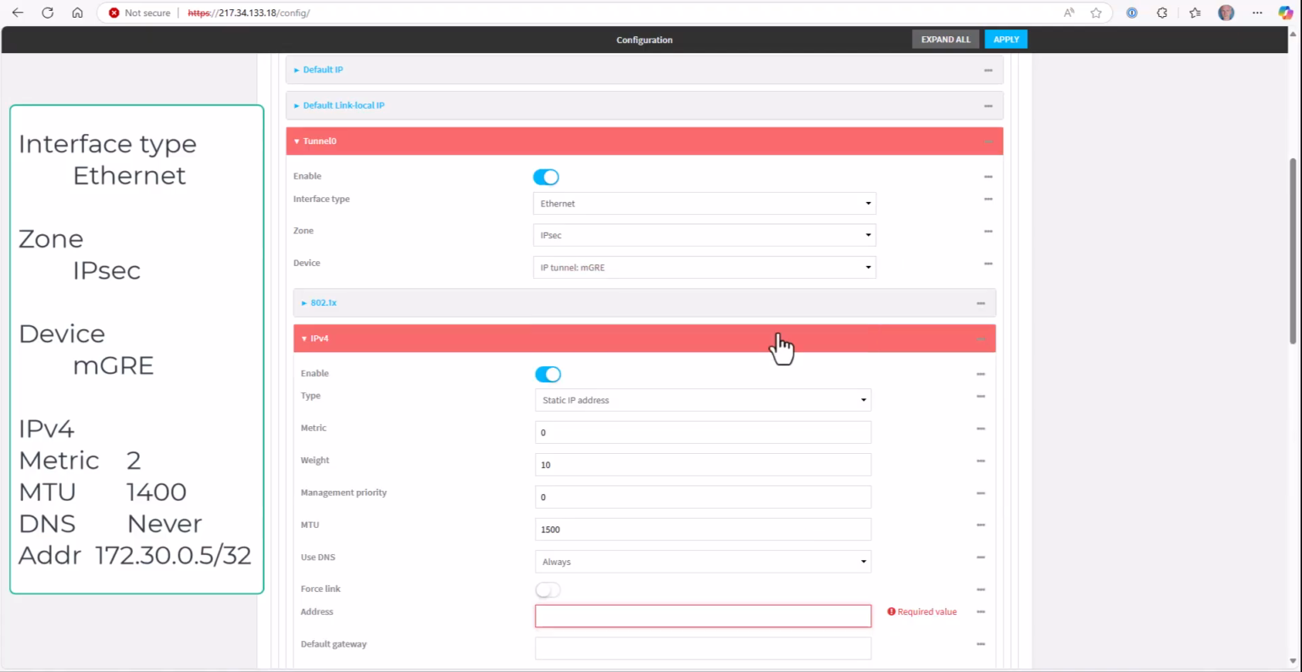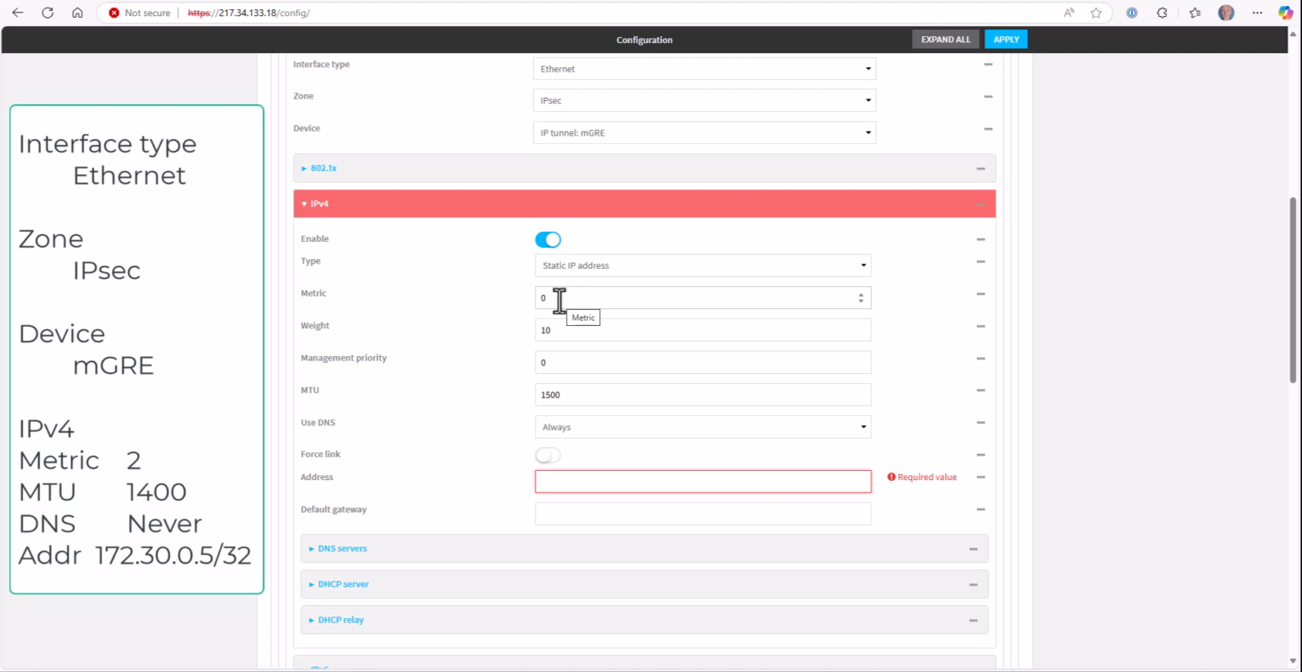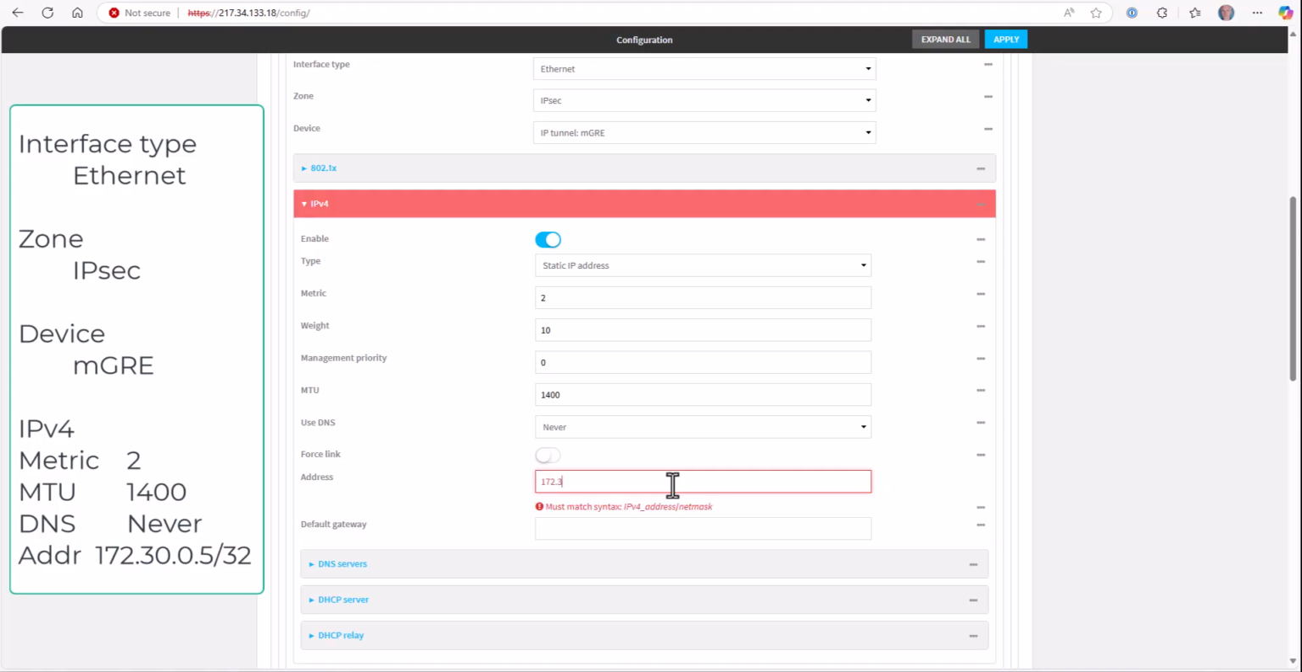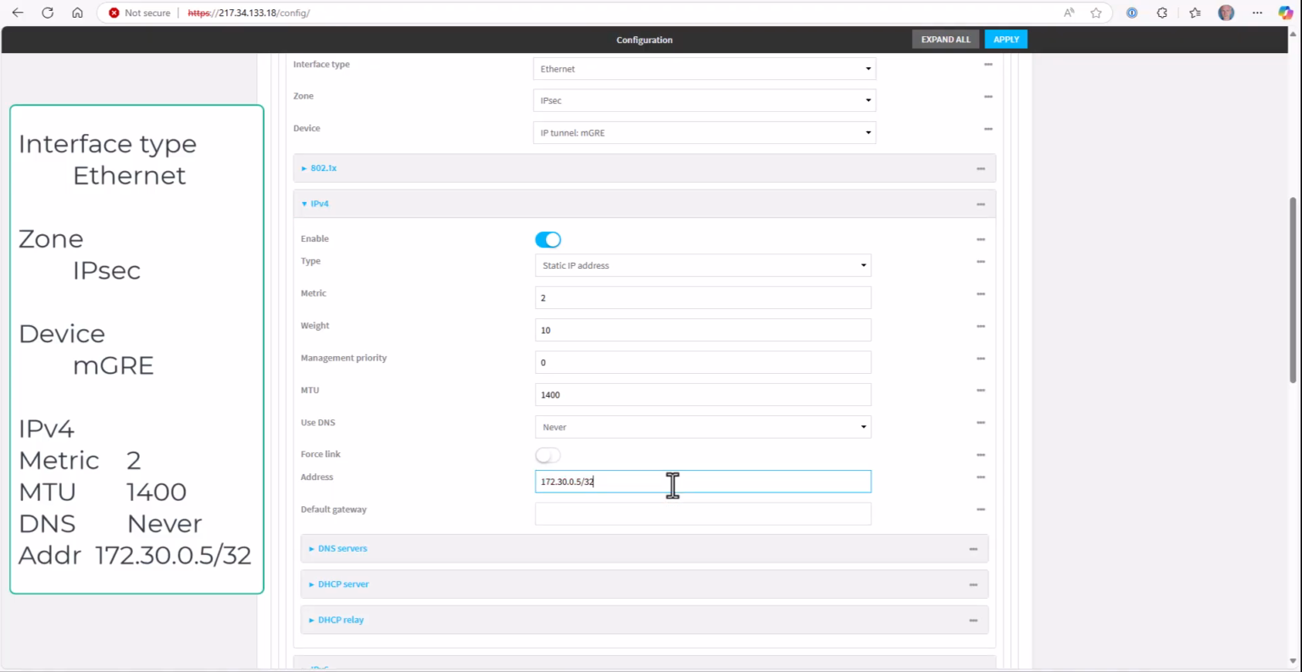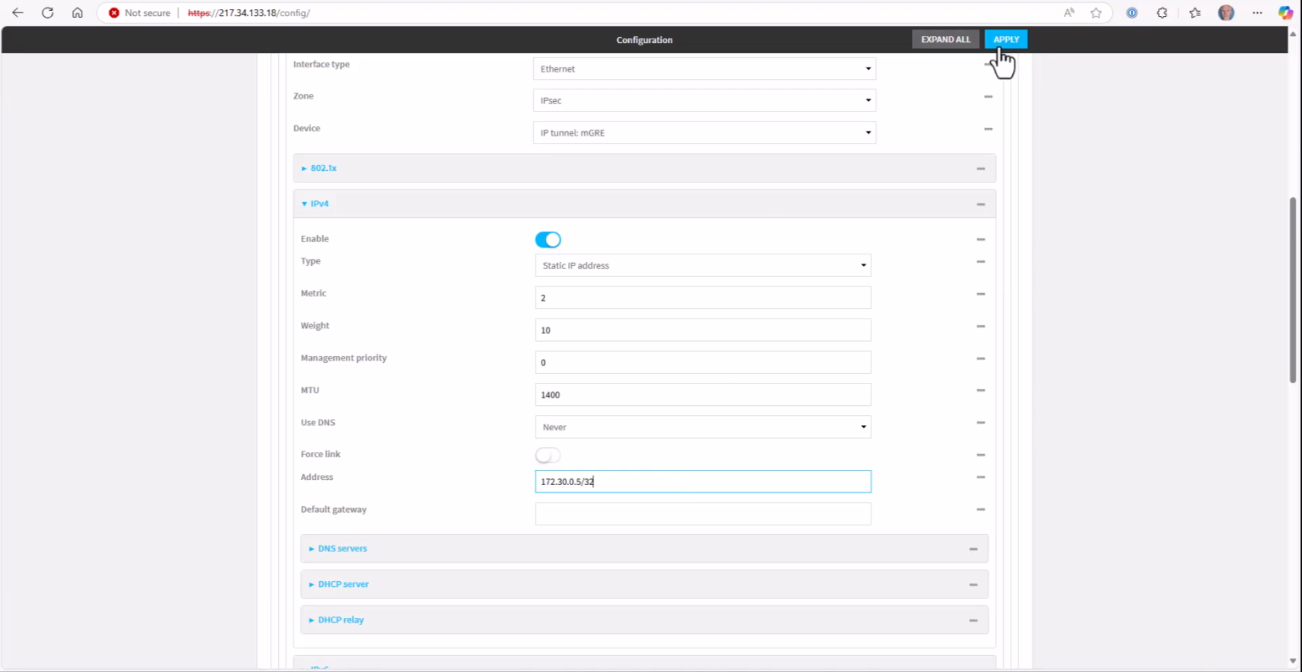Moving into IPv4. This will be a static IP address configuration. We're going to set this with a metric of 2. Change the MTU to 1400. Change the DNS setting to never, and add in an IP address 172.30.0.5. Now the difference here is we're using a /32 instead of the 24-bit mask that we used on the Cisco side. The gateway remains blank. Now's a good time to apply the configuration.